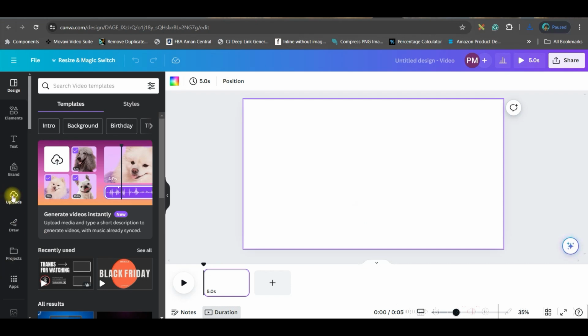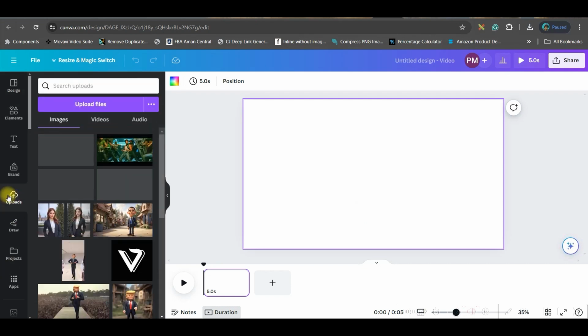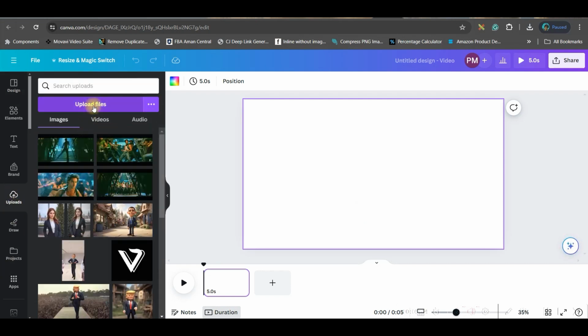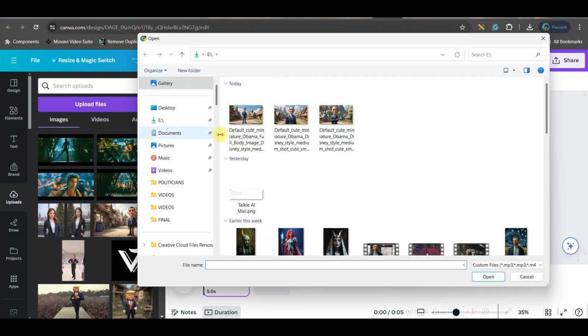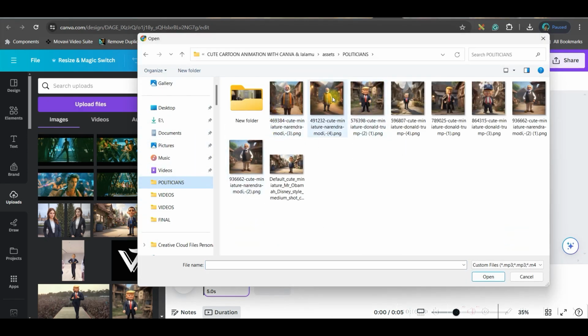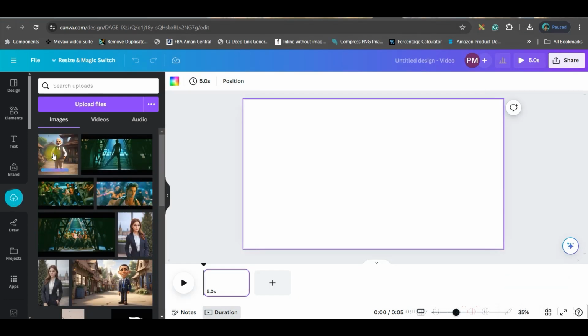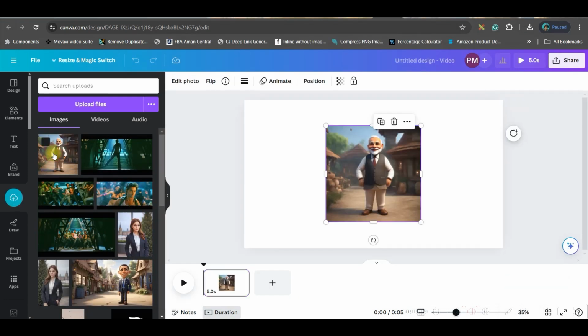Now see properly. I will go to this upload section. Now I will go to upload files option. And first let me get that Modi ji's file. Once it gets uploaded, this is not in 16:9.